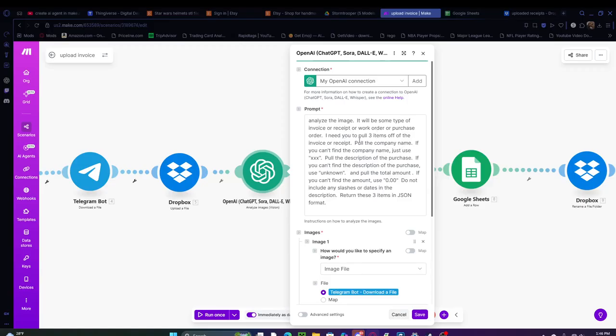And you need to pull 3 items off of the invoice. We want ChatGPT to pull the company name. If it can't find it, we're just putting in a default XXX. Pull the description of the purchase. If it can't find it, put unknown. And pull the total amount. Then once we get all 3 of those, we want to return those items in JSON format.